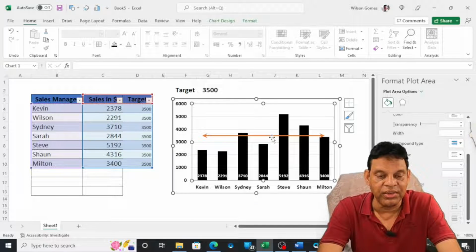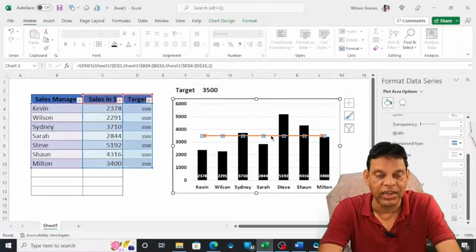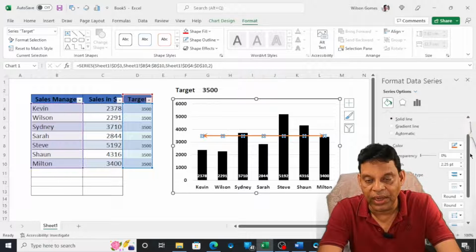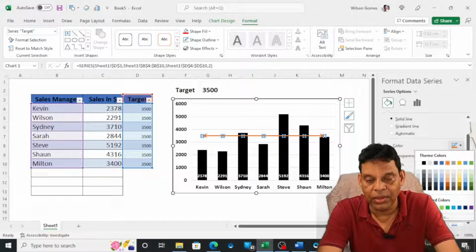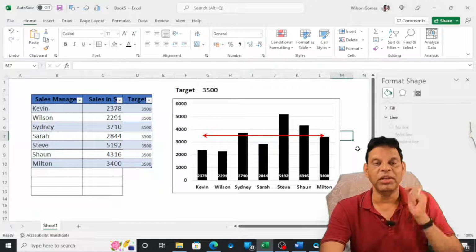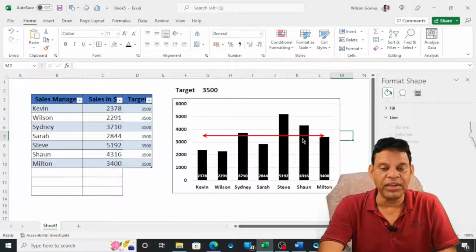Further, I can change, if required, the color of this target line. Change to red. Everything, I think, is visible. The target line is selected and it is there.